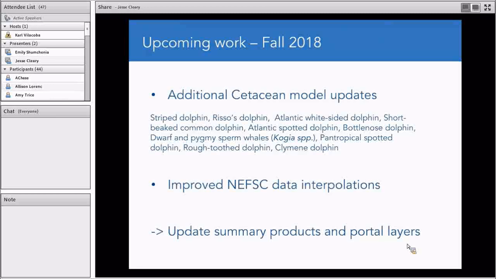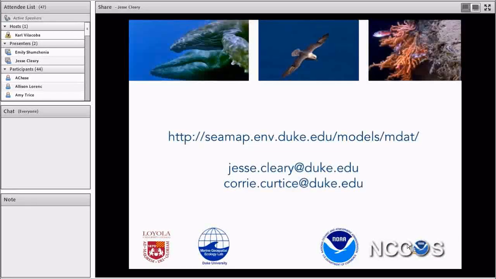The models there have been reviewed extensively with our colleagues in the Navy and in NOAA, and we feel that we're pretty close to being able to bring those into our data portals. And then also just to flag that we're looking at some improved data interpolations for abundance from the Northeast Fisheries Science Center data. Once we get those data sets better understood and brought into our system, we'll be making summary products from those, updating the summary products that we've discussed today, and then pushing those out into the data portals.